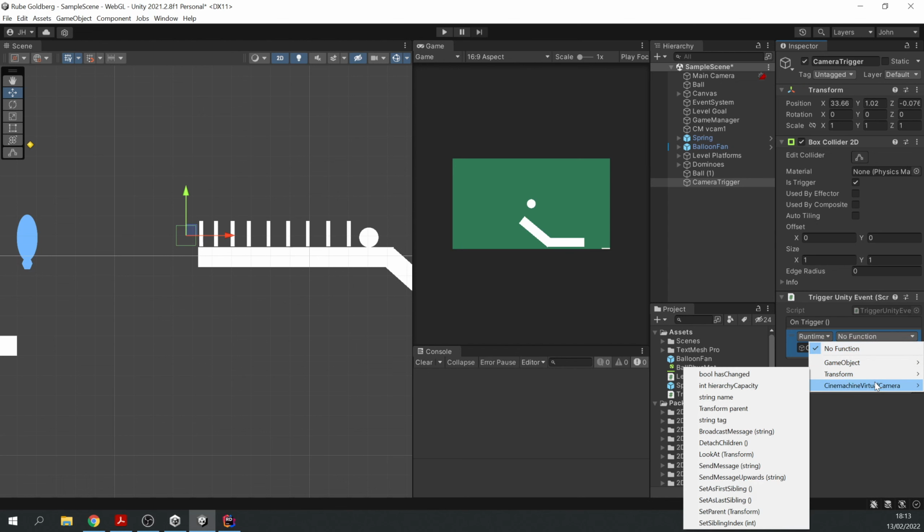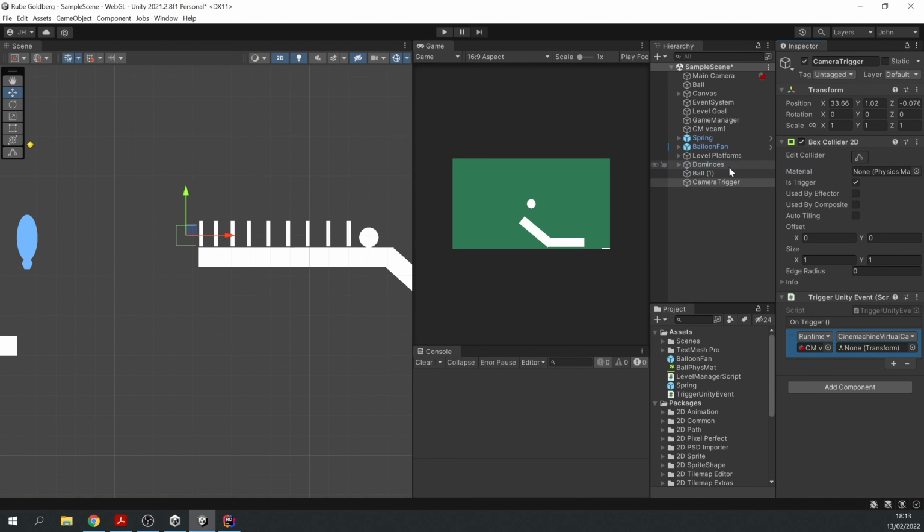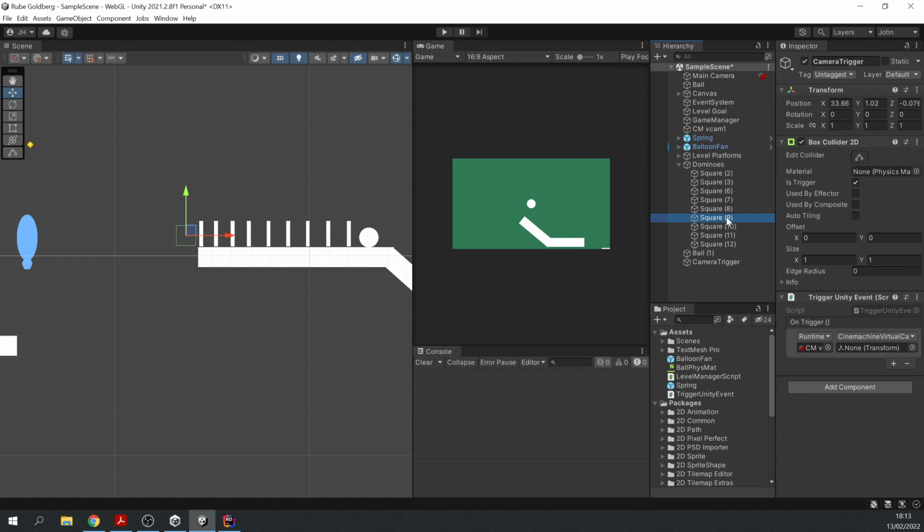But for now, this is kind of the important thing, that we are now going to set our follow to be, we're going to pick this maybe middle domino. Square 8, square 9. So camera trigger, going to drag square 9 into there. So that means once the balloon gets to there, our camera should follow that.